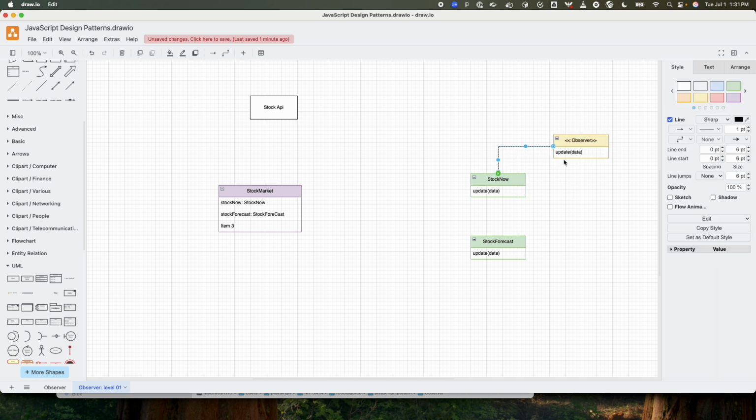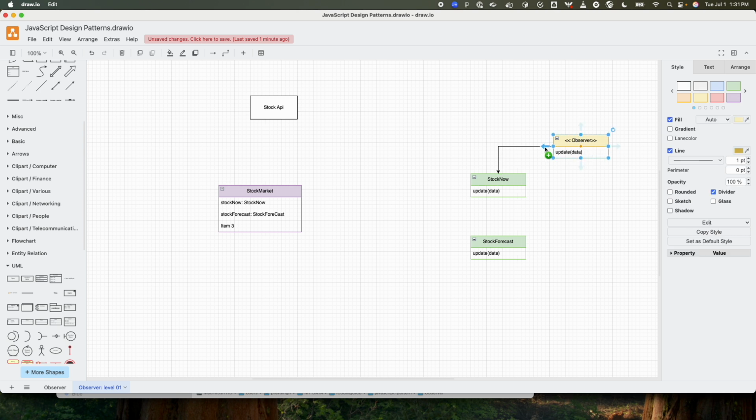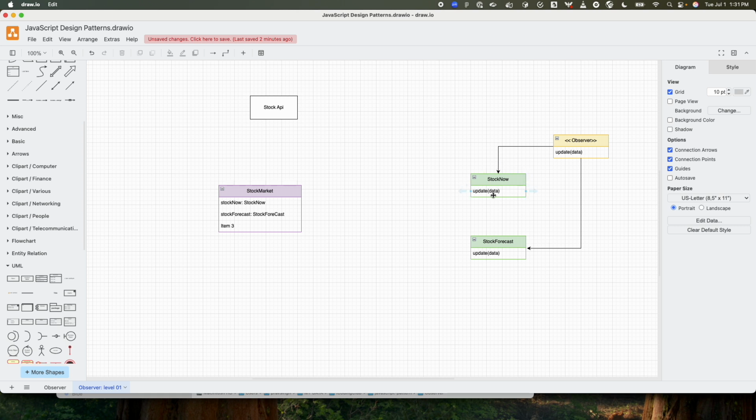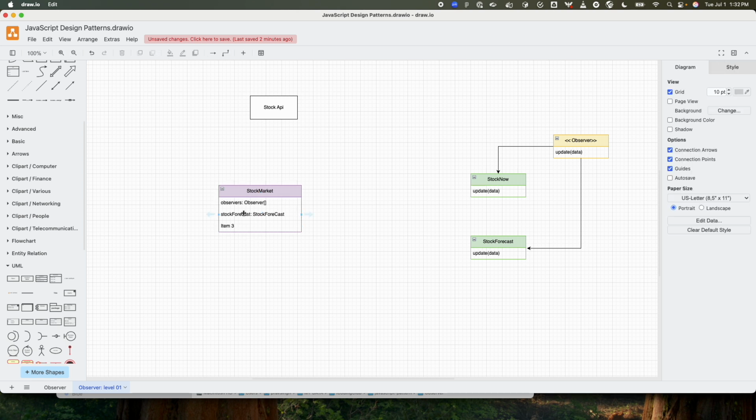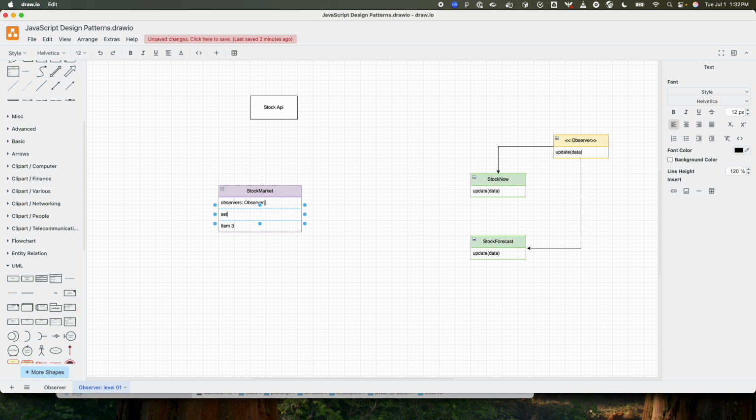And all the clients, all the observers, need to implement this particular interface. Basically, they need to provide this update method. And the stock market, in place of having this direct coupling of direct instance, will be agnostic of the clients. In place of having the instance, it's just going to have an observers array, and this will be of type observer, just an array. And we will introduce a public method, set observer, which can add an observer from outside.